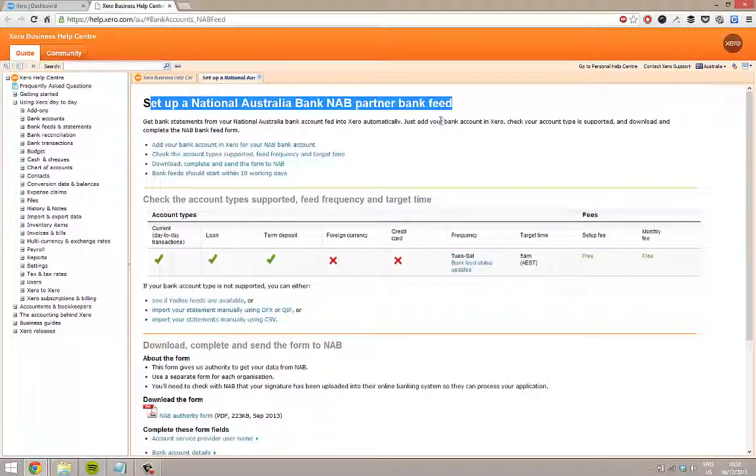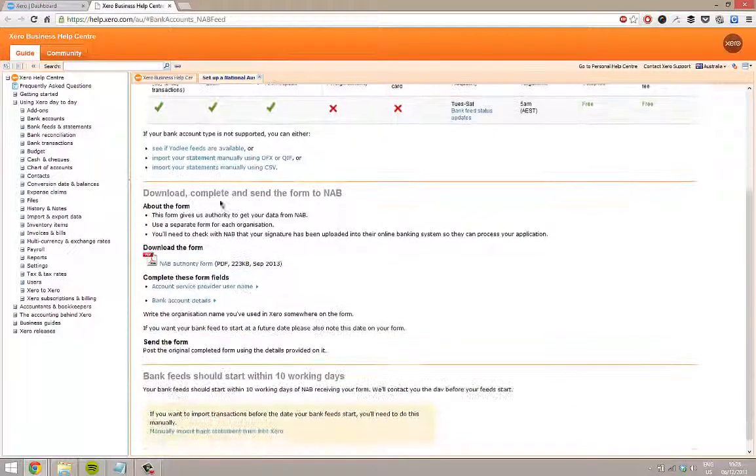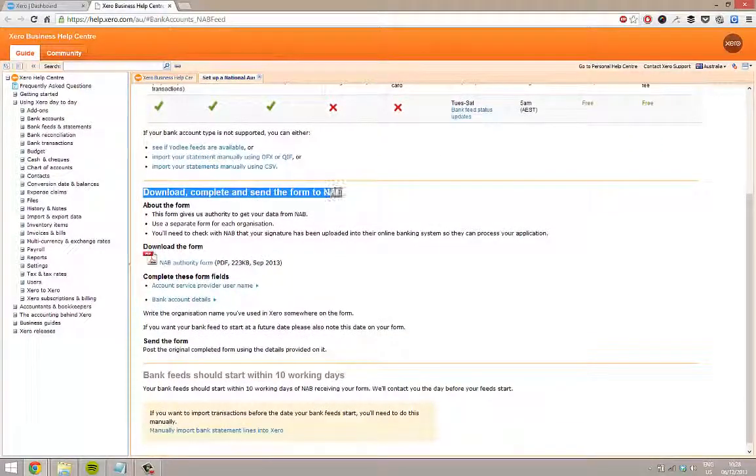If I'd selected Westpac, it would be Westpac, and so on and so forth. So here you'll see for this one I have to download, complete and send a form, and I have to send the form to NAB itself. So depending on your bank, there's a few different workflows. Some banks you can just log into your internet banking and approve Xero straight away. Some of them you have to download a form and send it to the bank itself. That's the case here as well.